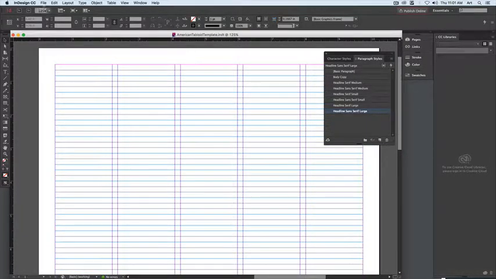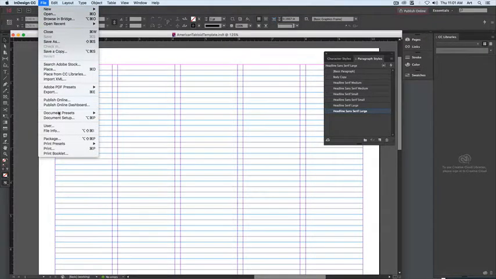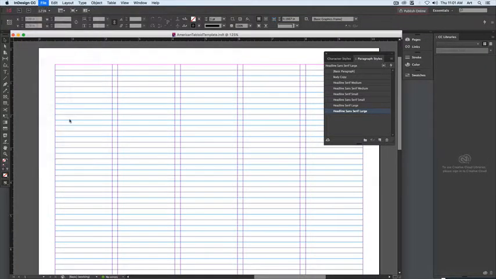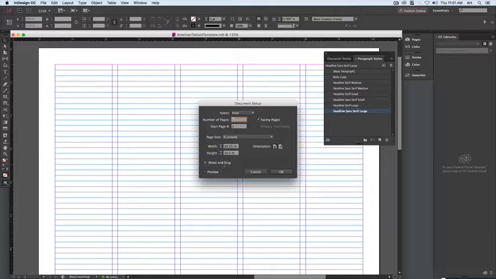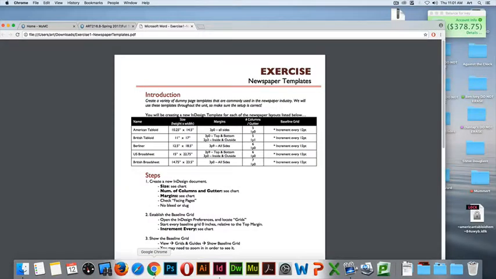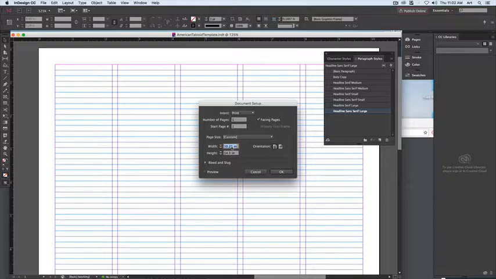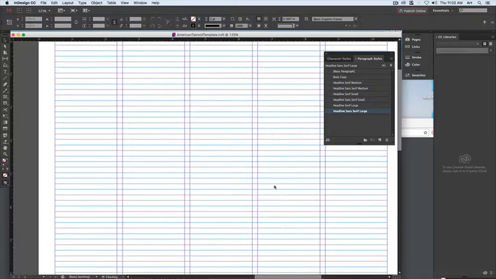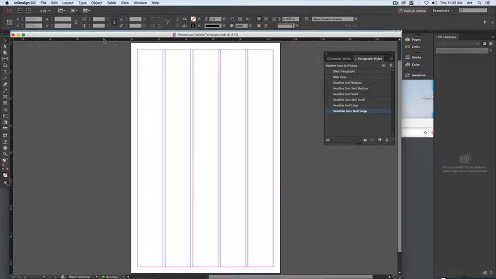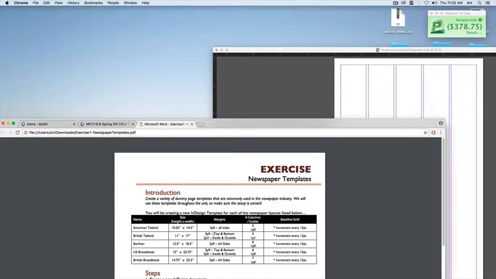I'm going to go to File, down to our Document Setup, and here's where I can change the height and width of my document. So the width and height of this one needs to be 11 by 17. We'll say OK. That'll change up that particular size. The margins for this one need to be 3 picas on the top and bottom and 2 picas 3 points on the inside and out.